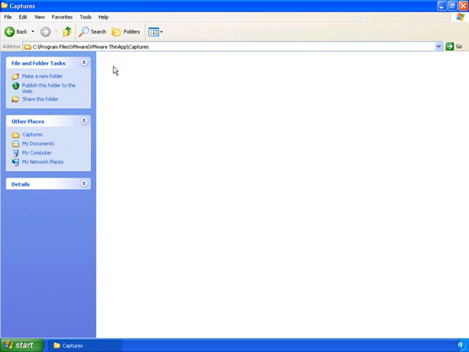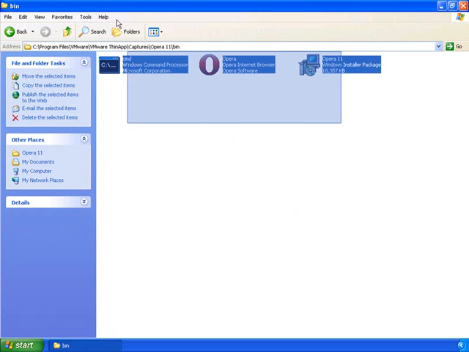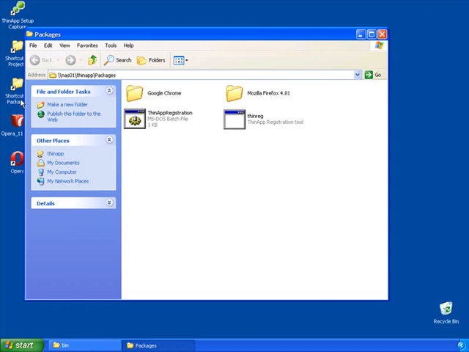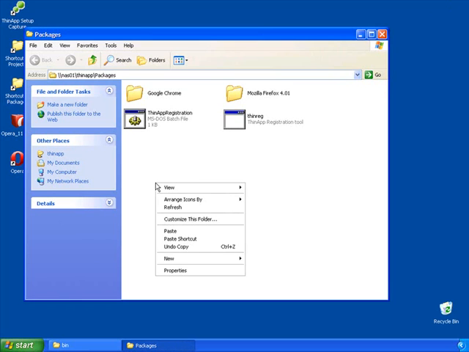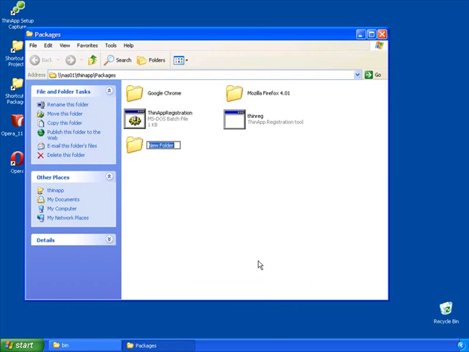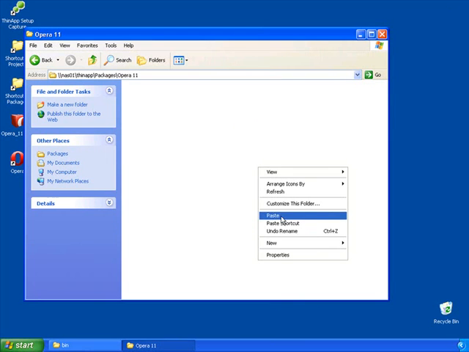Let's also go into the bin directory and copy our package files, which we want to copy out to this packages network location. Out here we want to create a new directory called Opera 11. And paste our files here.